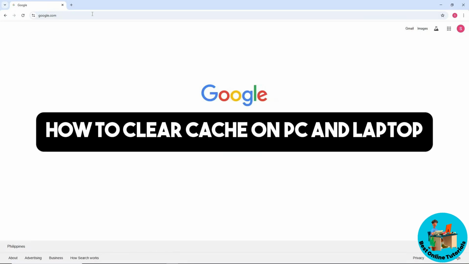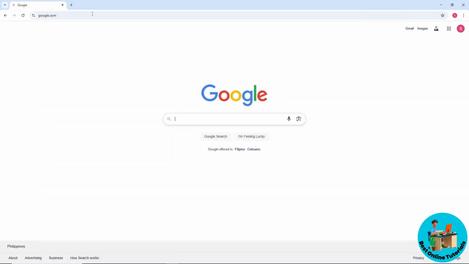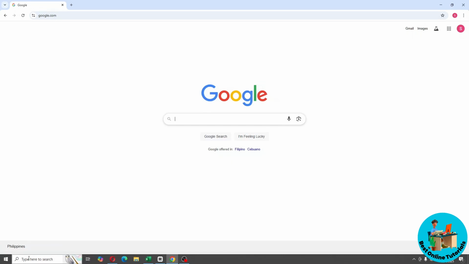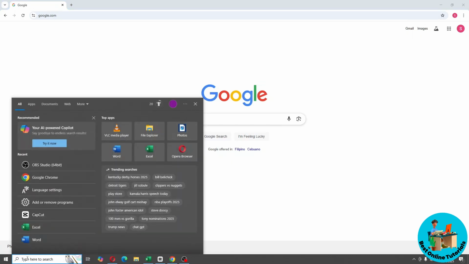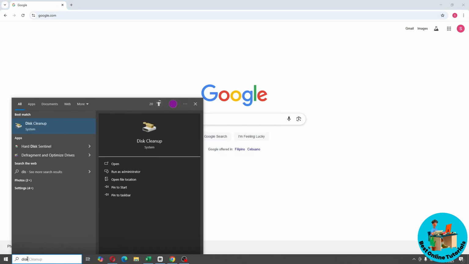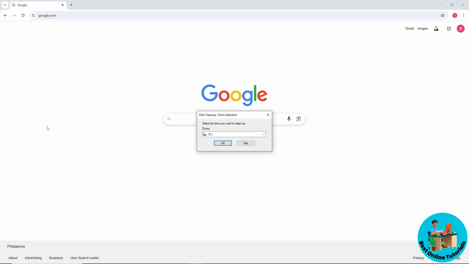This is how to clear cache on PC and laptop. So guys, the first thing you will do is simply go to the start menu on the bottom left over here, go to the search bar and search for disk cleanup. You just simply run this application over here, and now select the drive you want to clean up.